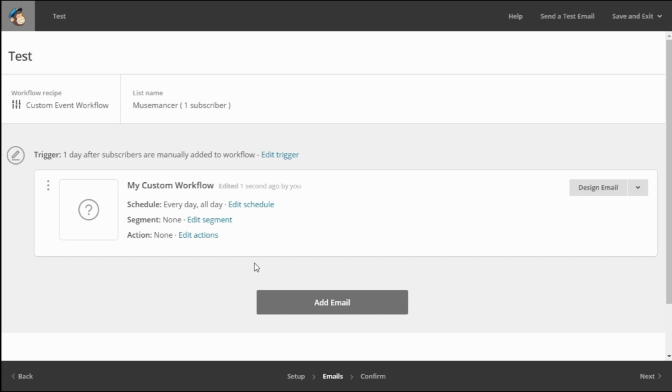When you reach the Emails step, you'll add and design emails, organize them in your workflow, set up your segmentation and trigger conditions, and determine any post-sending list actions. The Edit Trigger, Edit Schedule, Edit Segment, and Edit Action links will display on an overlay menu, so you can select the appropriate settings for each email. Remember, every email in your workflow can have its own unique triggers, segmentation settings, and post-sending actions.